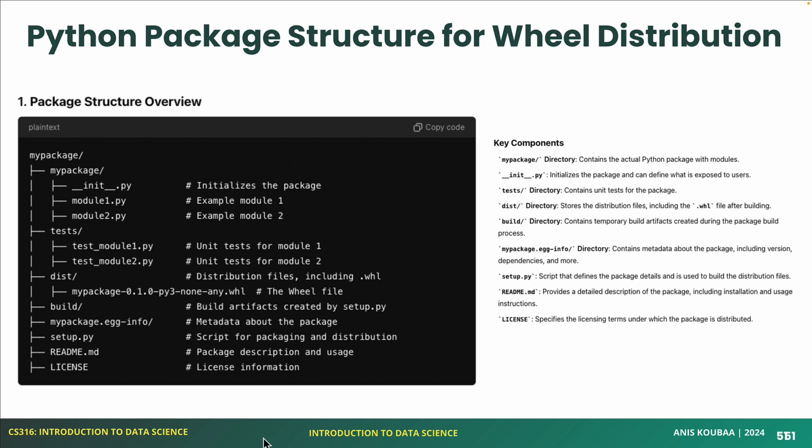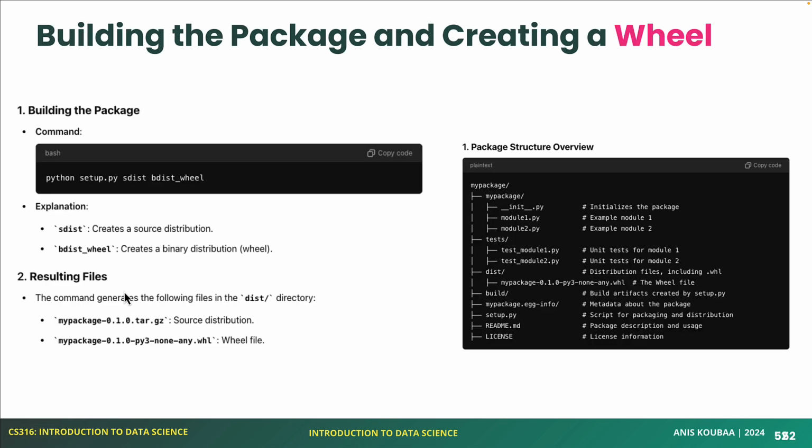Otherwise, it will bring it from the remote repository. And this is how your package will look like. So these are the packages. You will have a dist folder that will contain the wheel file. You have the build folder. It contains temporary build artifacts created during the package build process. And mypackage.egg-info is a directory that contains metadata about the package. Okay, so these are the three main new added folders after you do pip install and create the wheel.